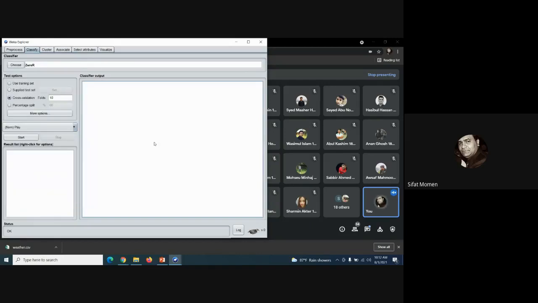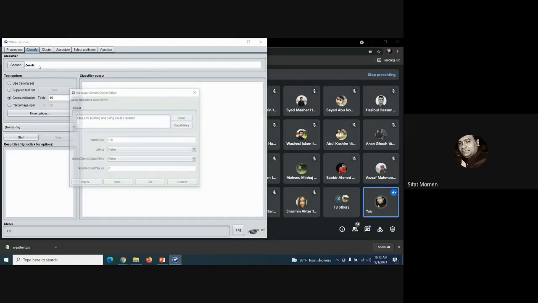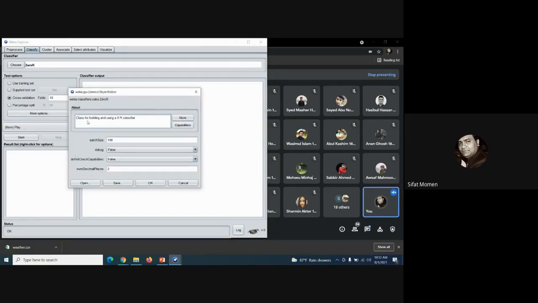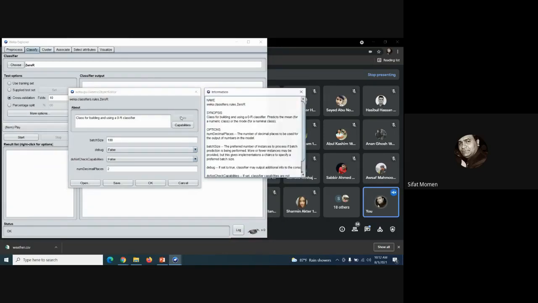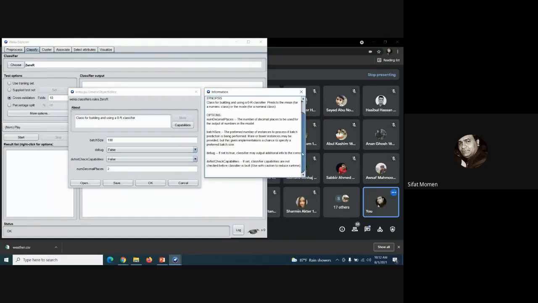So let me use the 0R classifier right now, just to show you how we can apply it. So let's say we chose a 0R classifier. Now when you choose a classifier and you want to know a little bit about it, just click on that. It says what a 0R classifier does: class for building and using a 0R classifier. You can read about its capabilities and stuff like that if you're interested. You can click on more and you'll learn about what the 0R classifier is, and the different kinds of things you can do.